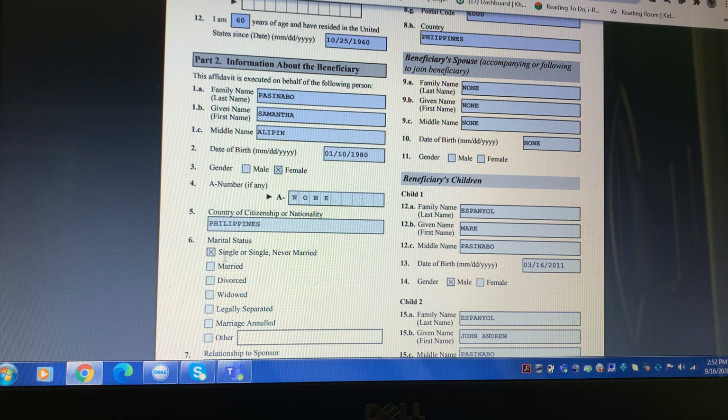Then marital status: single, never been married, or if she has been married before, you have to click one of these here. Mostly in the Philippines, it's stated annulled. Make sure that you are annulled, because if not, when you go to the U.S. Embassy, they will ask for the annulment paper, okay? You have to annul the marriage of your fiancé in the Philippines first before you petition them, because if not, you will never be approved, okay?